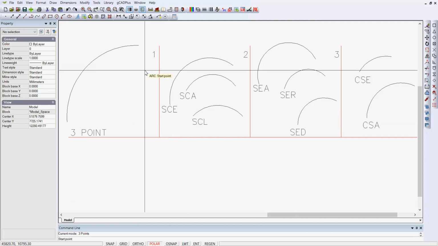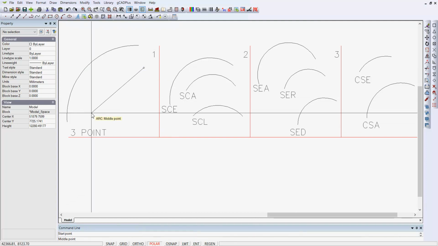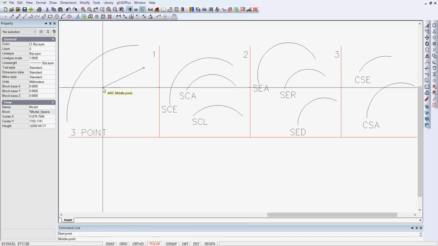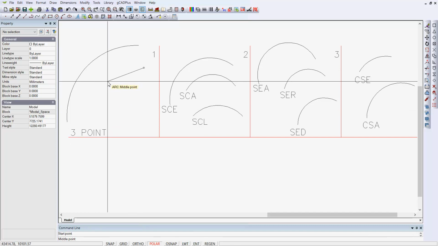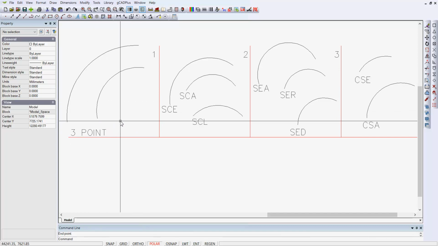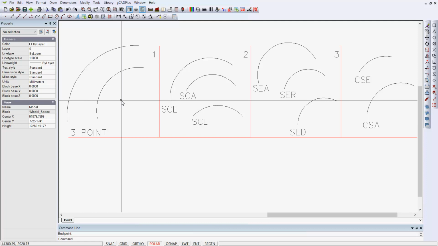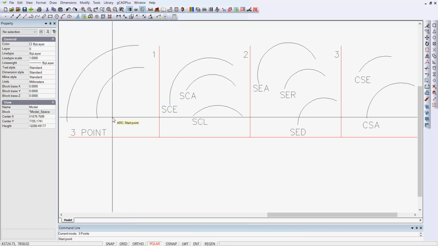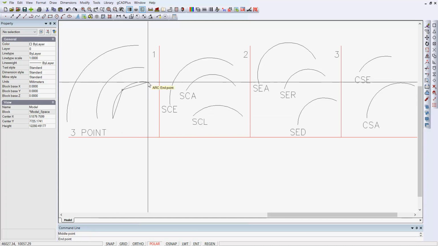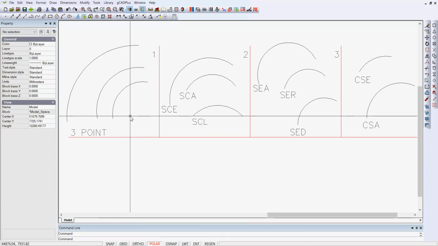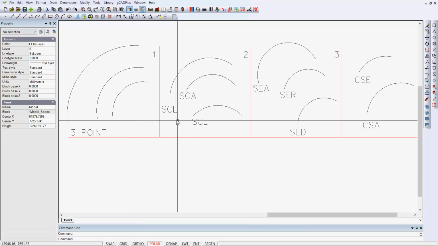The arc will have a start point and a middle point, then an end point. So let's put a middle point here and then an end point there. Easy to do. Let's repeat the command but pick and run in the opposite direction. Start point, middle point. Fine. And that works. But with other options in the arc command, you do have to be careful about the direction you draw the arc. It's always better to draw the arc in an anti-clockwise direction.